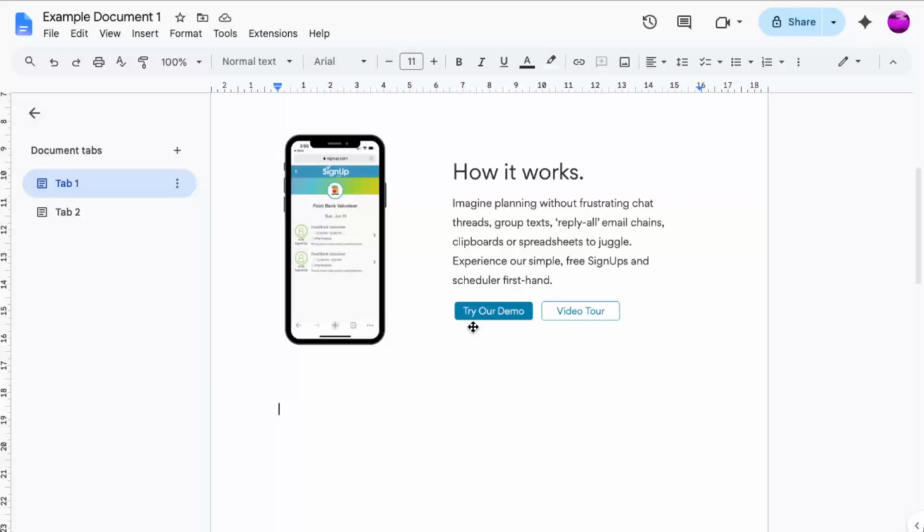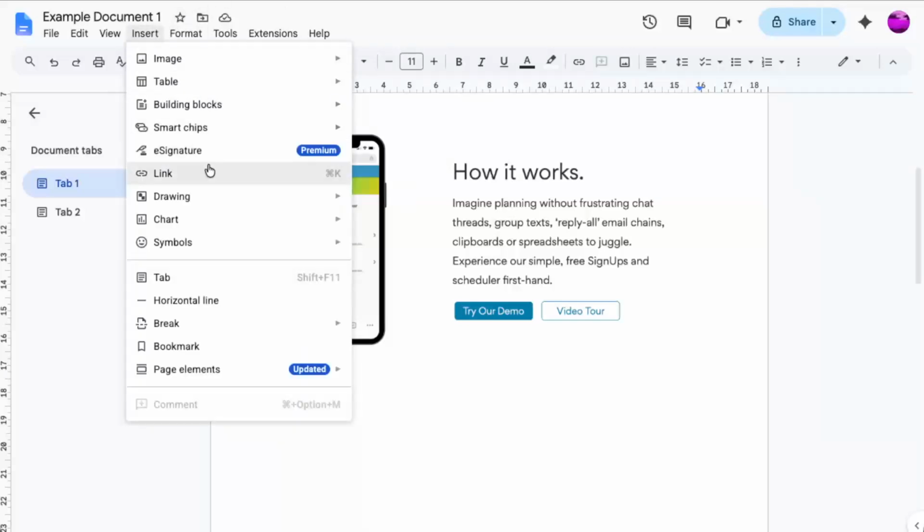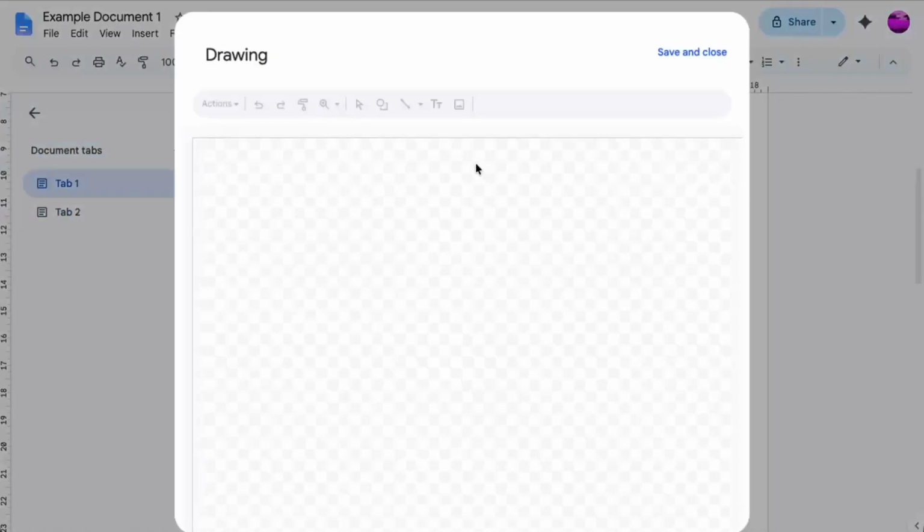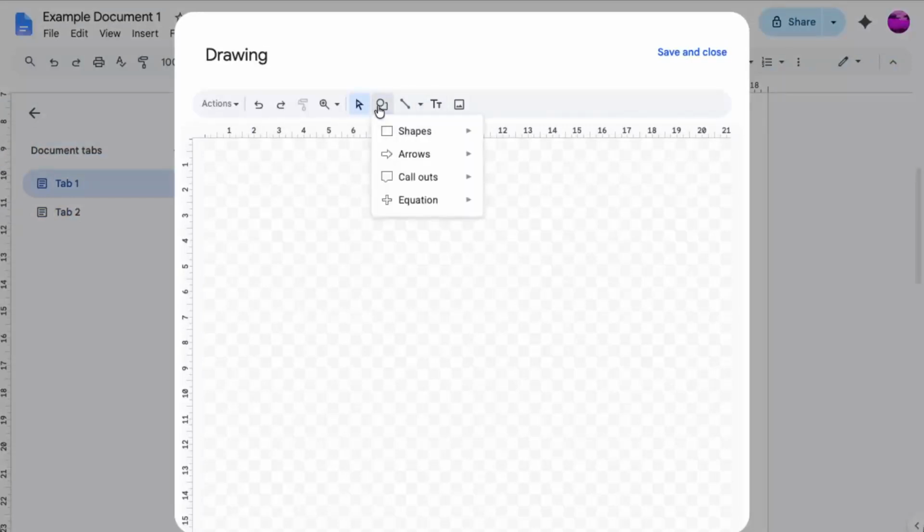Next, go to the top menu and click on Insert. This is where Google Docs keeps extra elements you can add to a page, including images, tables, charts, and drawings. From the Insert menu, hover over Drawing, and then click New. This opens the drawing window in a separate pop-up, which gives you more flexibility to create custom shapes that aren't available directly on the document page.